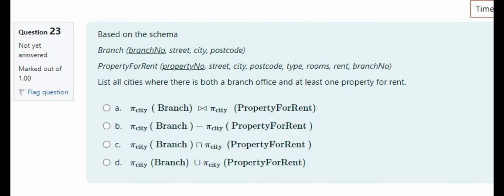Options: A. Pi city Branch natural join Pi city PropertyForRent. B. Pi city Branch set difference Pi city PropertyForRent. C. Pi city Branch intersection Pi city PropertyForRent. D. Pi city Branch union Pi city PropertyForRent.